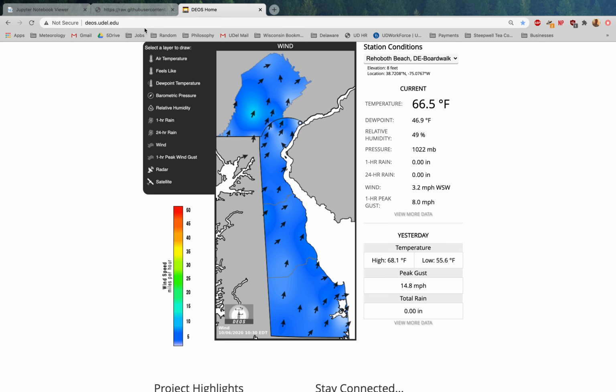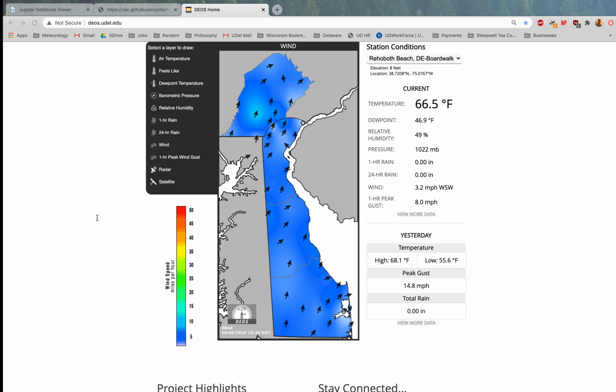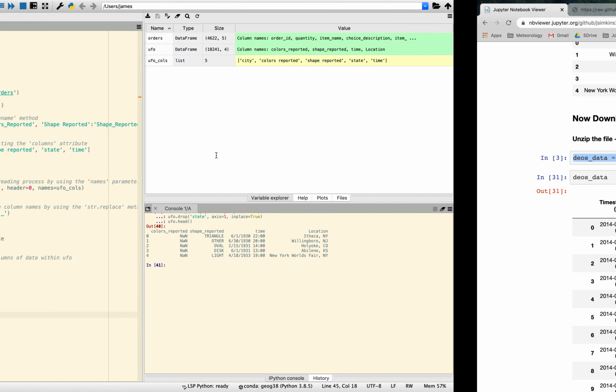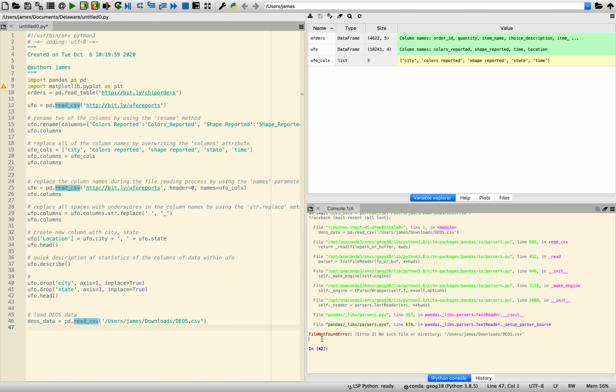So we're going to load in that data. We have one data set that's within our data sets folder, and we're going to play with that data set. So I'm going to come down here and copy this over, and run that. File not found error. Okay, so there's a problem here, and why does that problem exist?